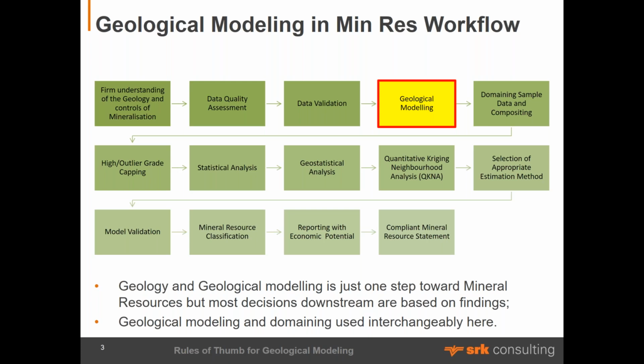But for modeling purposes and for the purposes of these rules of thumb that I've put together, they apply throughout. Also, this talk is not about the merits of geostatistics or estimation methods or things of that nature. I really want to focus solely on the modeling side.